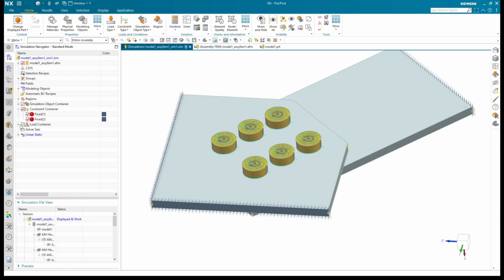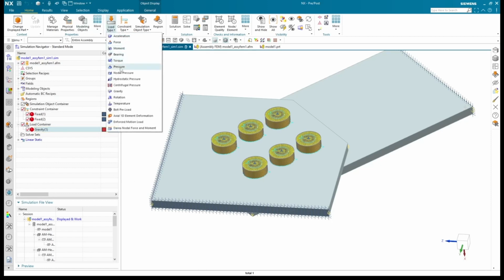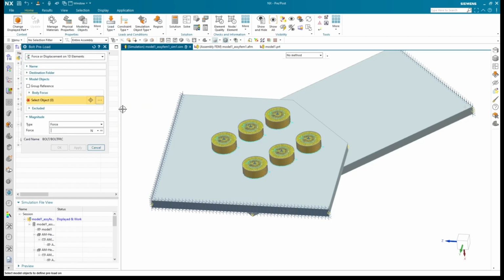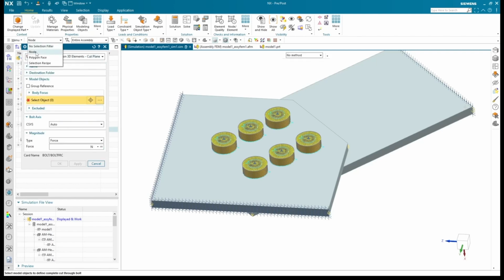So my simulation object is done and I have applied the basic load, which is gravity. Now in Simcenter 3D, we are going to create a bolt preload. You can create a bolt preload for 1D, 3D and 2D elements. It is very easy and simple to create a bolt preload in Simcenter 3D.